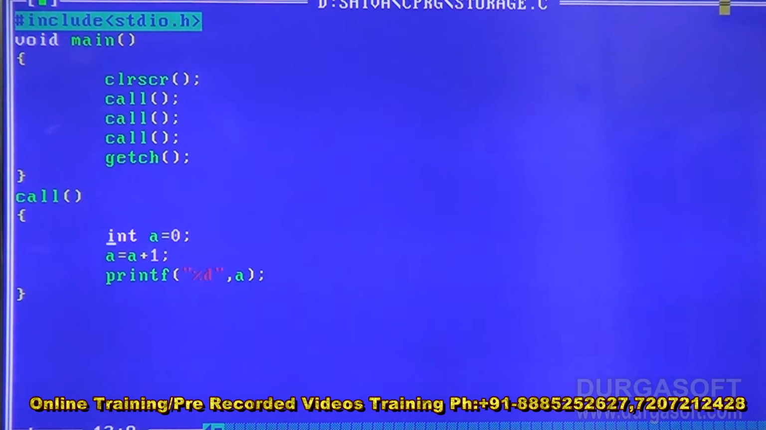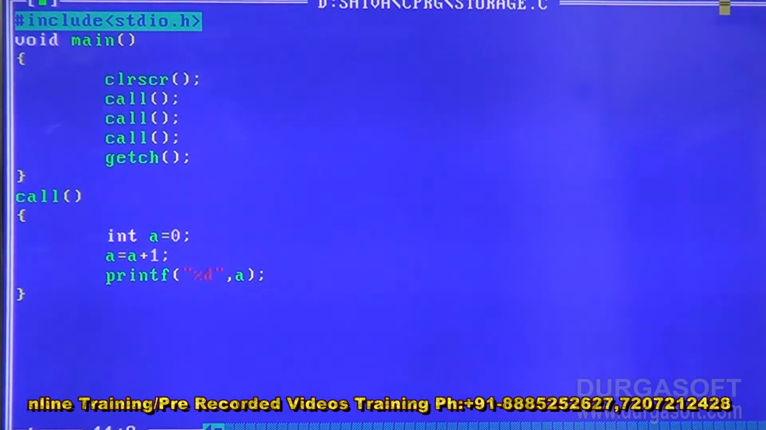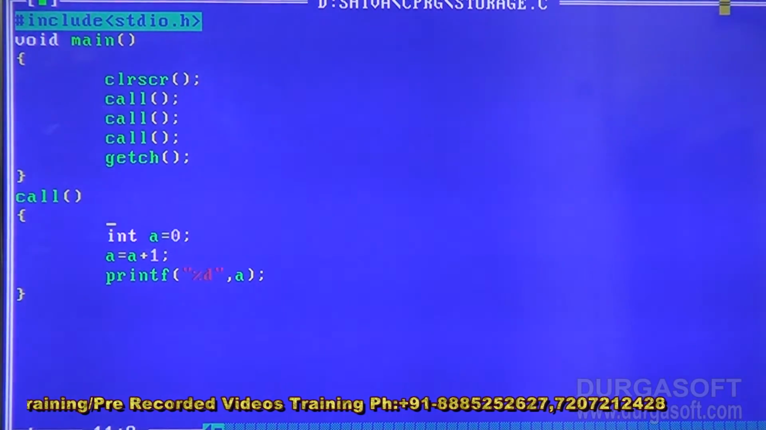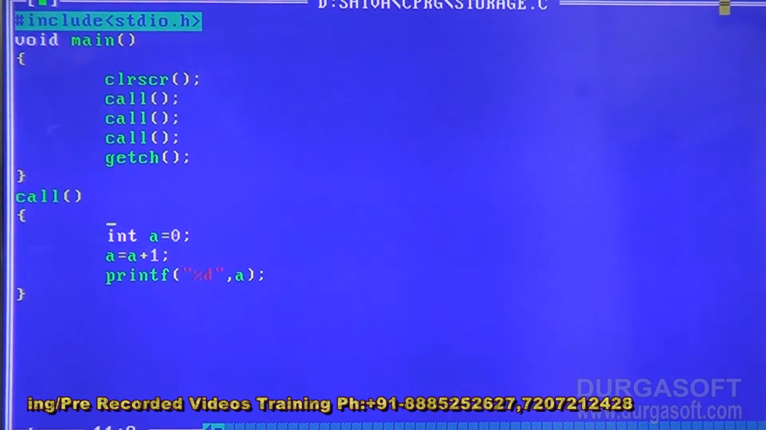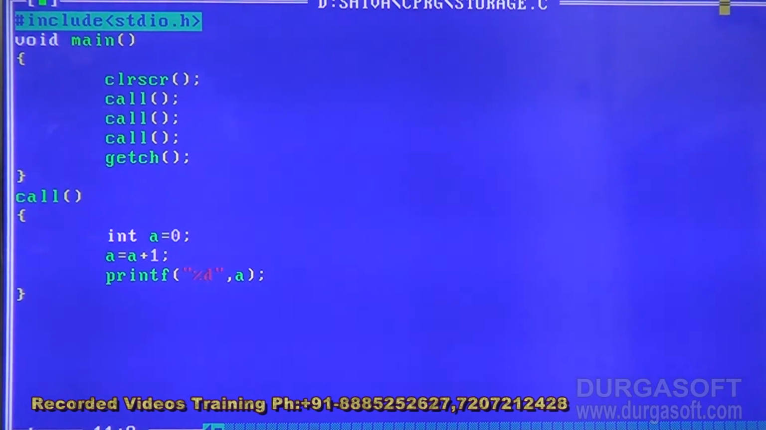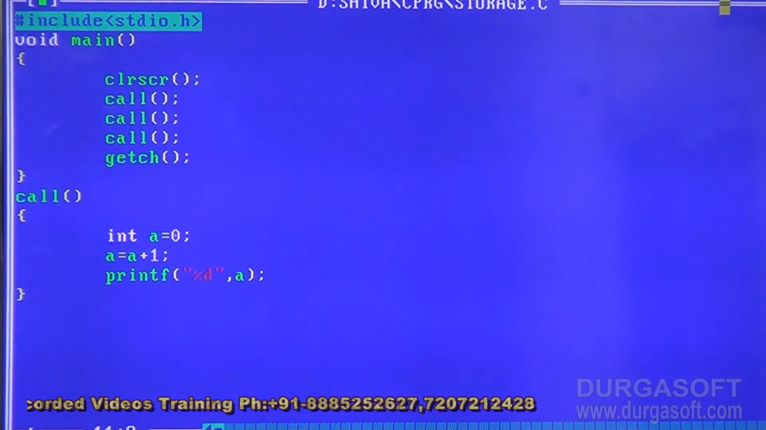Okay, so when a call is made, here I am calling the call function. Directly what happens here? The control is shifted to the call function. Here A is initialized to 0, A equal to A plus 1. So A becomes 1 and the A value is printed, and whenever control is going back to the main function, A will be destroyed, and the control is shifted to the next line of call.